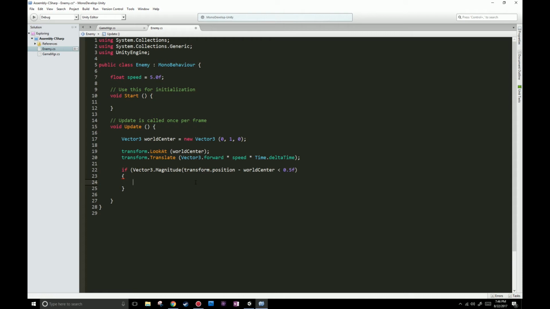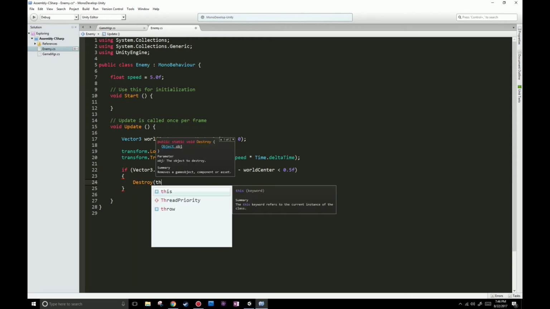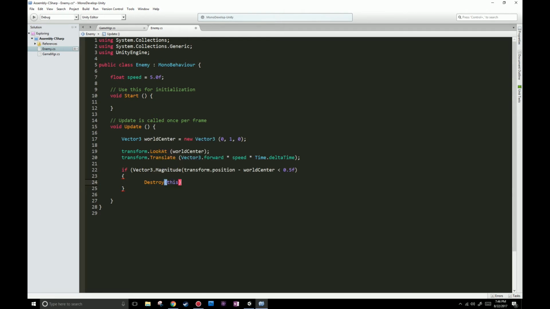So what we're going to do is destroy this game object, if this is the case. And we can say that by using this. Destroy(this). We will destroy this item.